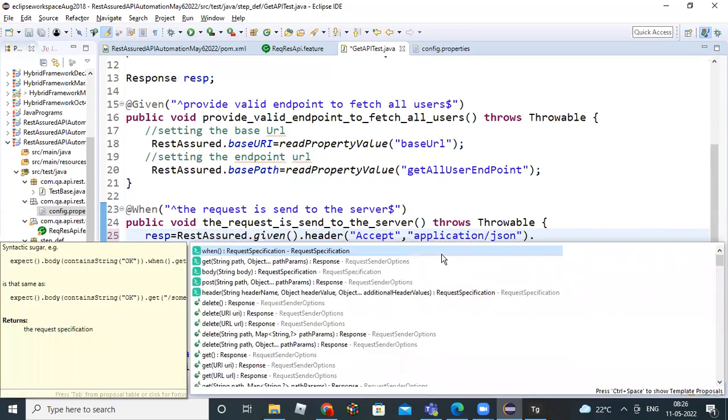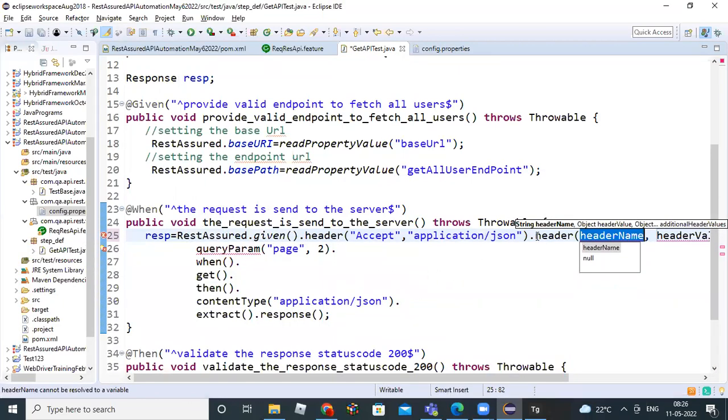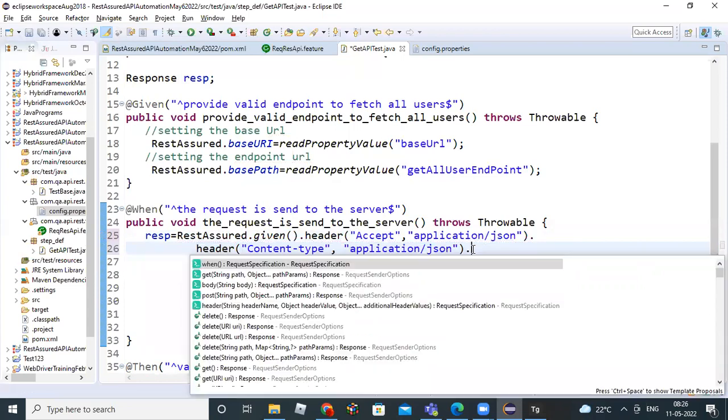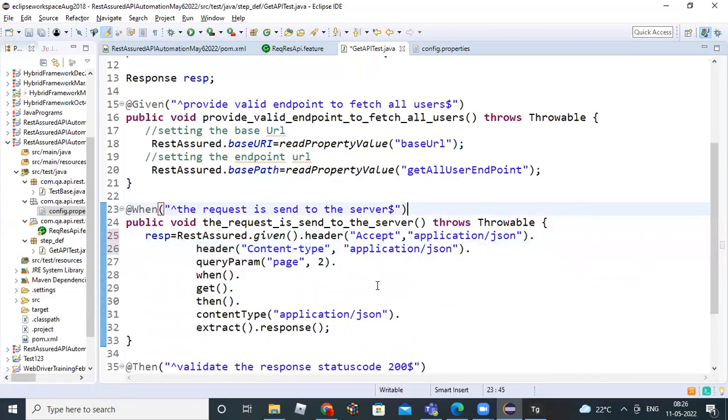dot. One more header if you want, just pass that one more header. It is going beyond. Just write content type. Say content hyphen type, application dot. So like this, you can add all the things whatever you want.